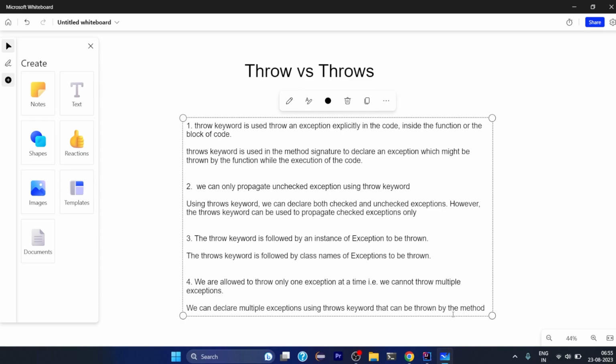So basically, throws is used with the method signature, and it is used to signify to the developers that this method may possibly throw these exceptions, so you can write your code and do the exception handling accordingly. Whereas the throw keyword will throw only one exception, and that will be a runtime exception, that can also be handled using the exception handling that we have discussed using try catch.